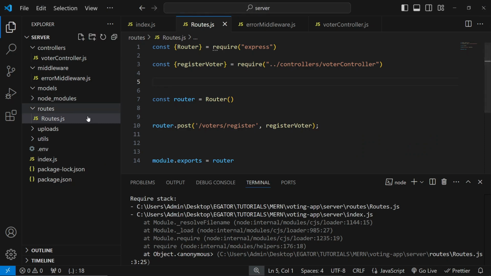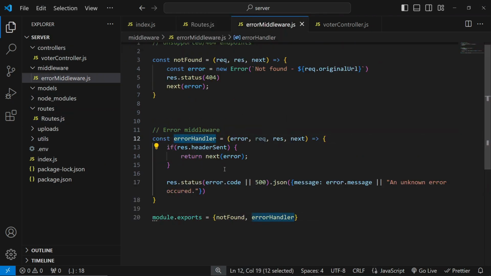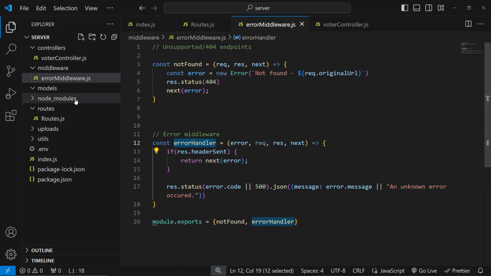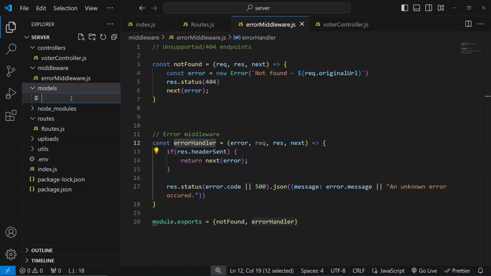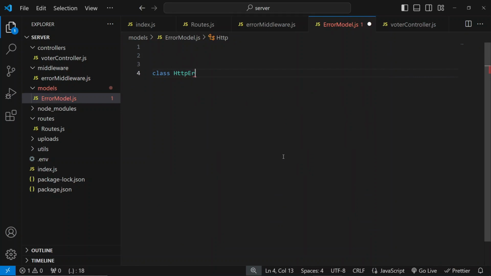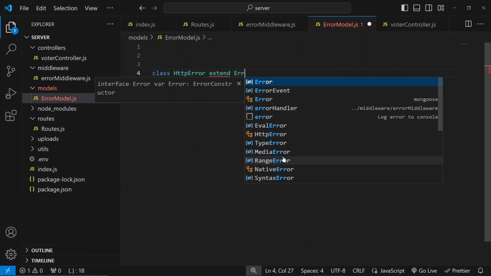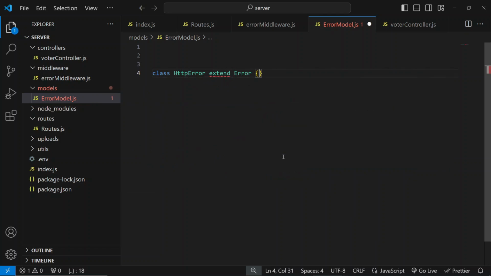Now for the error handler, I actually want to have a model to give it a better structure. So this error handler middleware that we just created, I'm going to give it a model. I'll call this error model.js, class HttpError. That's what I'm going to call it. It should extend the error class, the main error class.